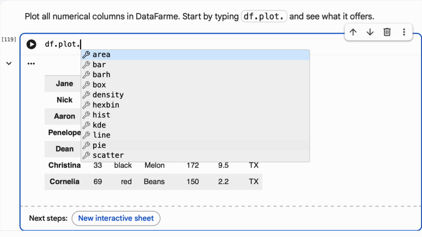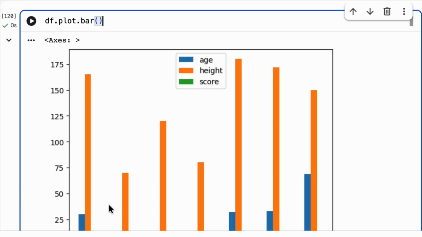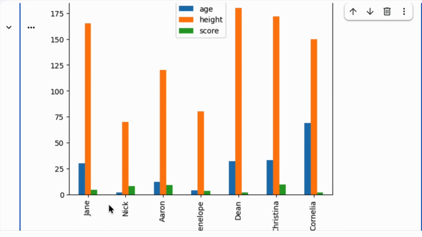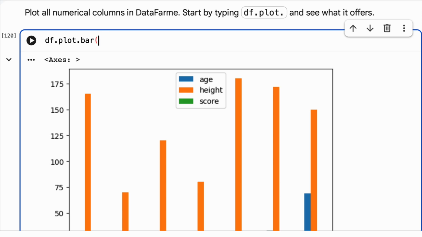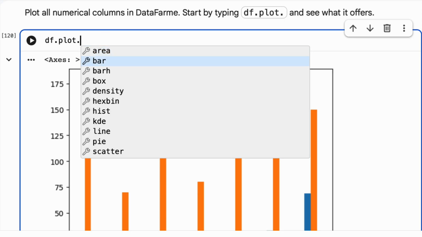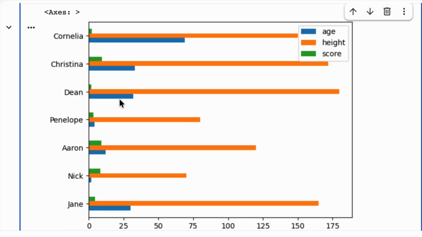and if I want to make plots, df.plot, and here it shows some plots, so do bar plot, and here it is, it creates a plot where for each row in the table it created an entry, and here are the three numerical things: age, height, and score. Okay? So we can use horizontal bars.